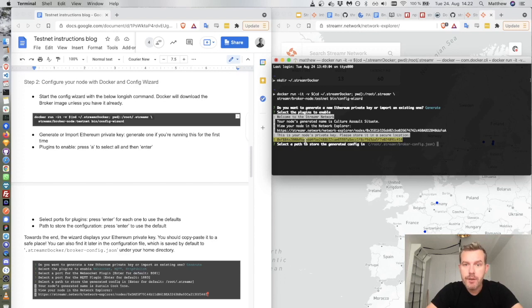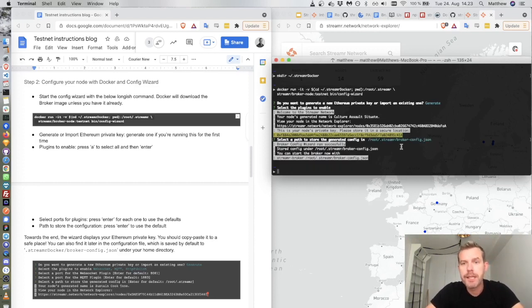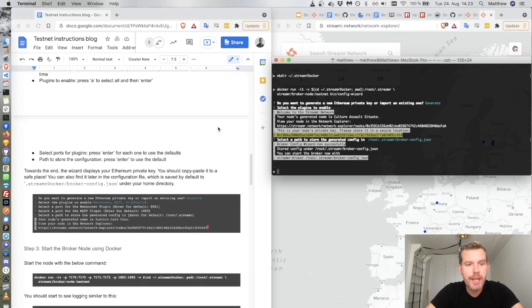And then it's going to tell me my node's private key. I can save this into a safe location. It'll also be stored in my broker config JSON file. So just a quick reminder, don't make any videos showing off your private key. I'll be burning this private key. If anybody asks you for the private key, don't give it to them. We've had reports of people masquerading as Streamr support staff asking for these sorts of secret keys. Do yourself a favor, never give out your private key. So I'll click enter, and then I'm ready to move on to the next step.